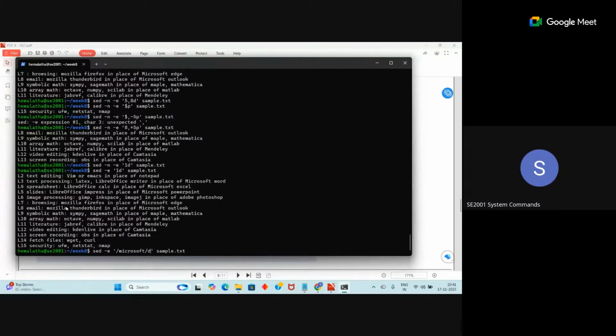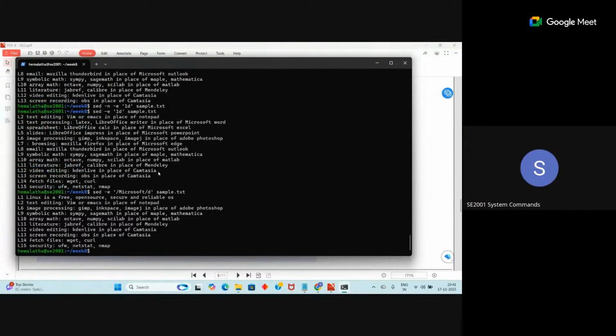I want to remove all the lines which contain the word Microsoft. I think M is capital everywhere, because it is case sensitive. So remove all the lines which contain the word Microsoft. See here, the third line contains the word Microsoft, and the fourth and fifth lines also contain the word Microsoft. So those lines are removed.